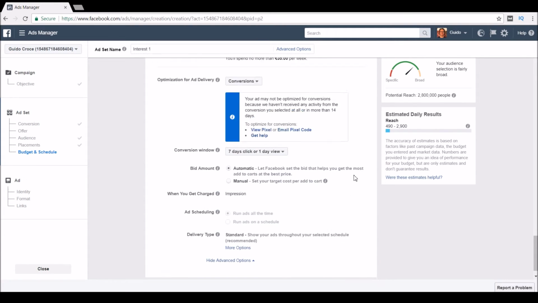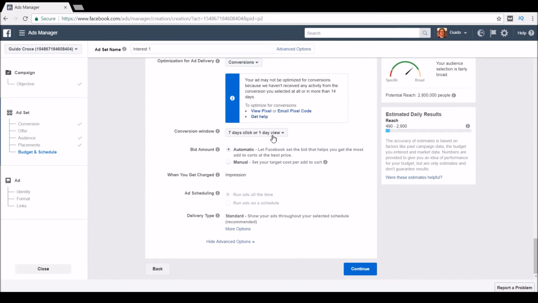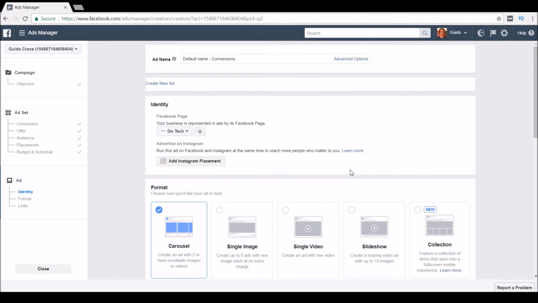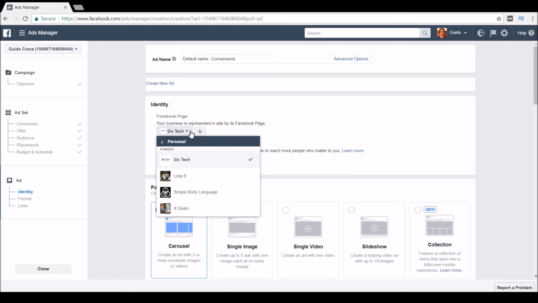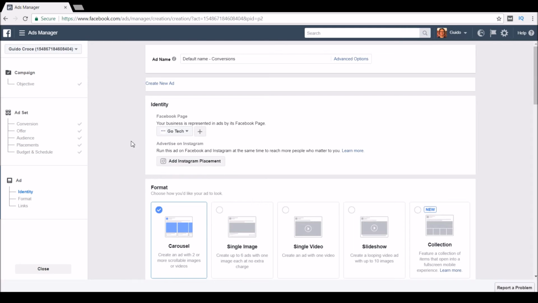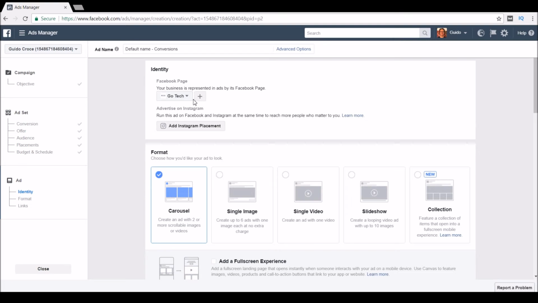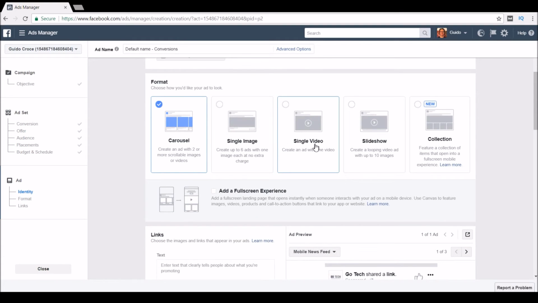We don't really have to change anything here. After you've checked everything again, you click continue. And now you need to have a Facebook page. I have a few Facebook pages here. Imagine I'll select Go Tech. You can name your ad as well. And after selecting the Facebook page, you can select what type of ad you want.